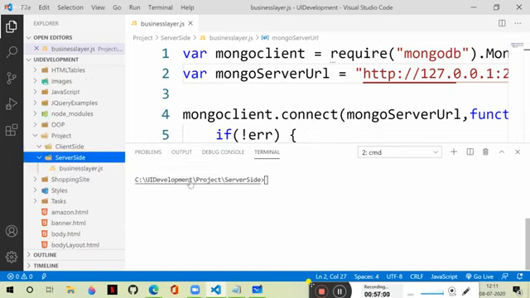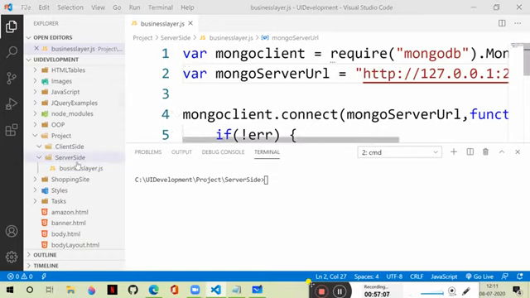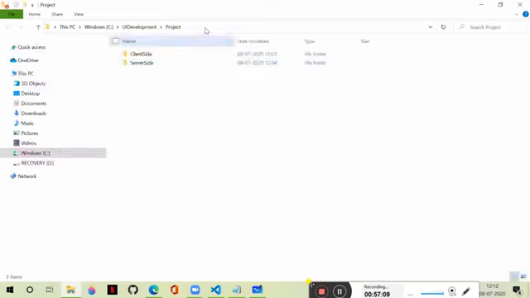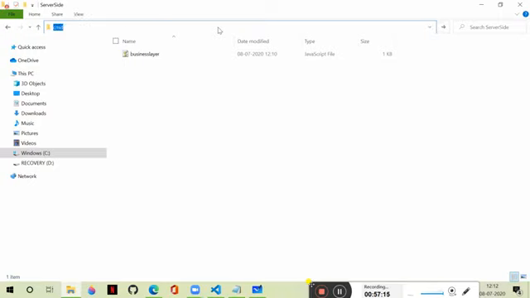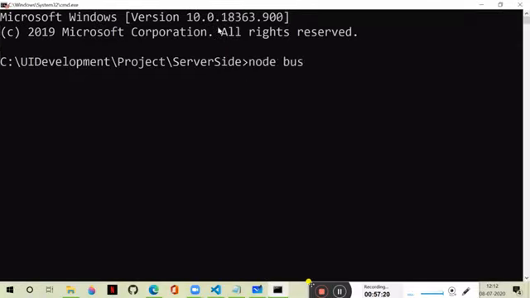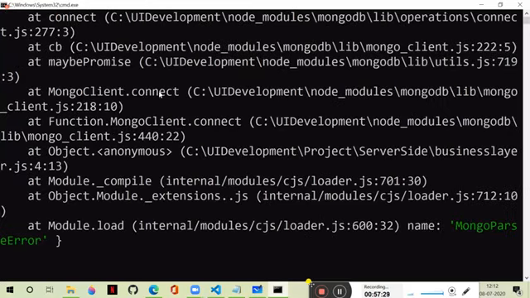For your understanding's sake, you can run this in a separate file explorer also. That means you can open this in the file explorer and open in the command prompt. Here, I will open the server side folder in command prompt, CMD. It opens in command prompt. Here I can run node businesslayer.js. You can see it shows an error, which says invalid connection string.